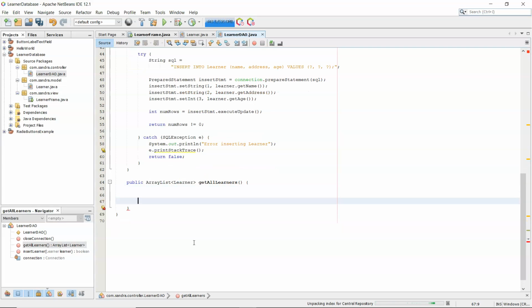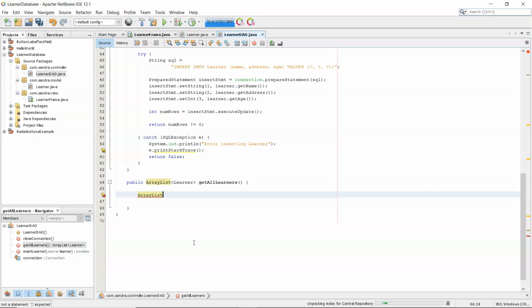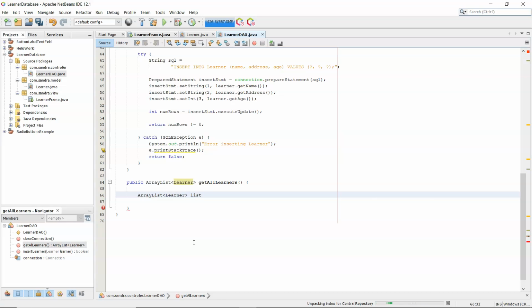So what do I need first here? Firstly, I'm going to declare an empty array list just to hold all the learner objects that will be populated in a minute. So array list, using the angle brackets, containing learner objects. So that's going to be my list of learners. List equals new array list, and empty angle brackets and empty constructor call there as well.